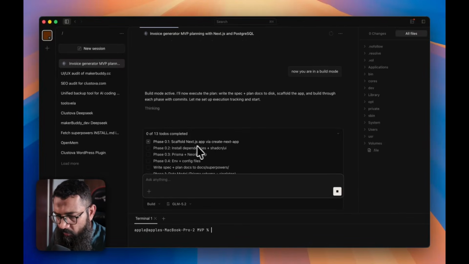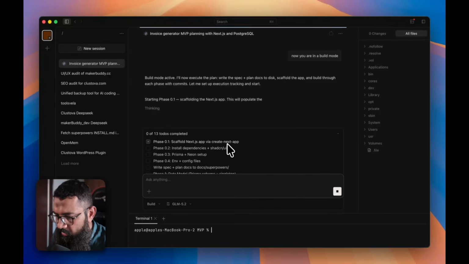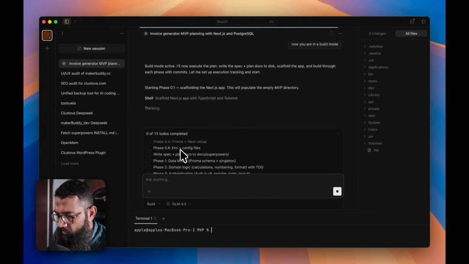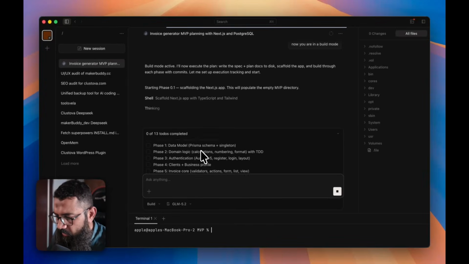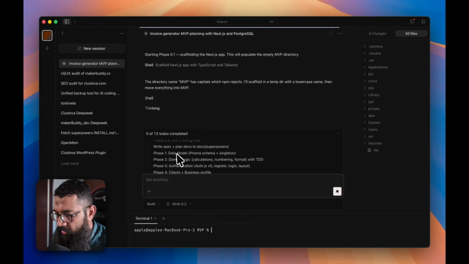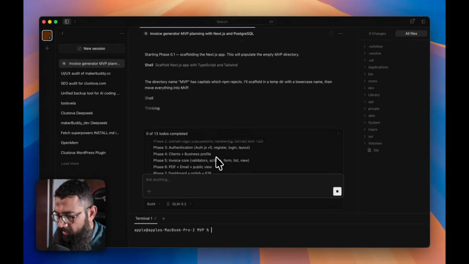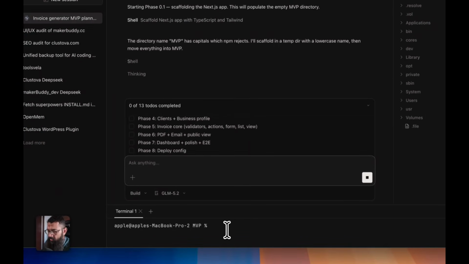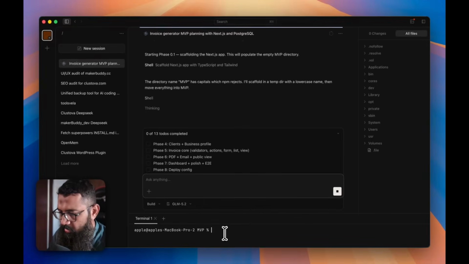Phase 0.1 scaffold: Next web via create-next-app, install dependencies, Prisma plus Neon setup, environment variables plus config files, write specs and plan docs to docs/superpowers. Actually, I'm using the Superpowers skill, so you can also try that one. Then the data model, Prisma schema, domain logic, authentication, client. Now it's going through different phases for the installation, while it's still thinking something.